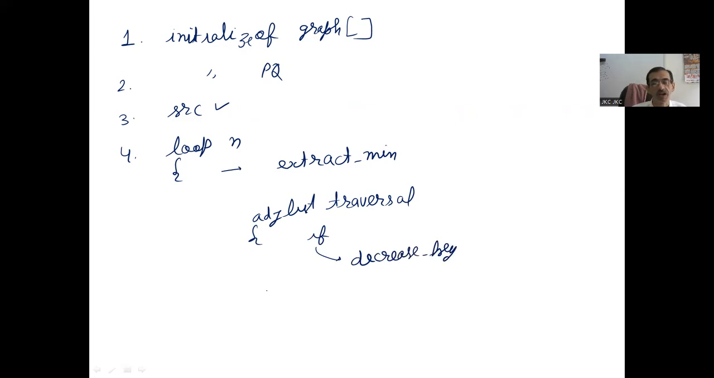So this is the overall logic. Why I am writing it again is simple: the analysis I am going to do now. If I talk of the analysis part, let's quickly do it. Without bothering about O or theta, I will say this step is taking order of V time, or theta of V time, because V vertices are there. So O and theta I am using interchangeably, and O is always a safer choice, not an issue at all.